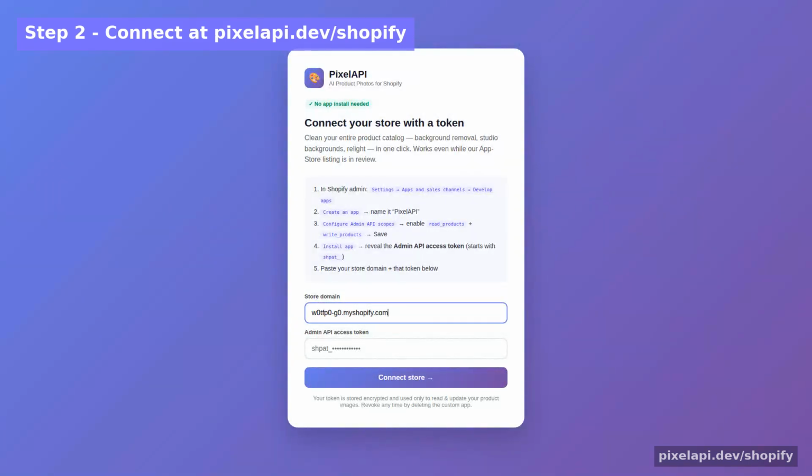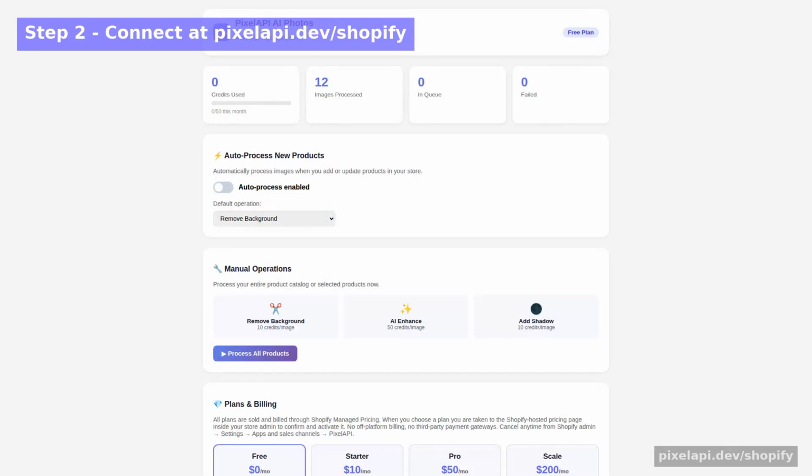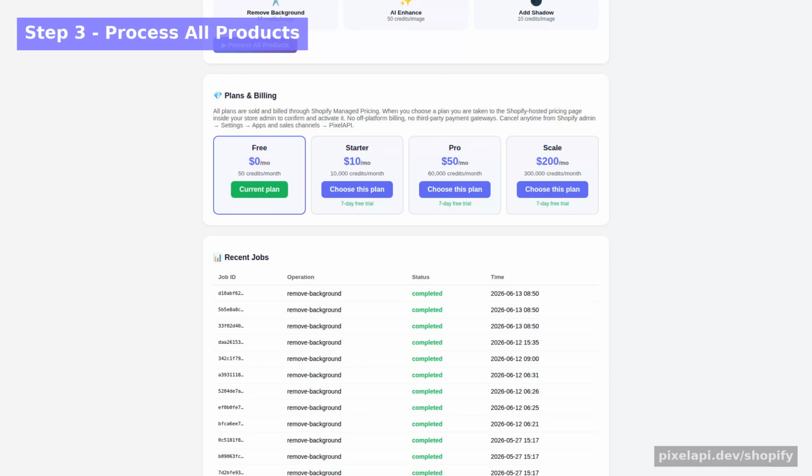Step 2. Go to pixelapi.dev/Shopify. Paste your store address and that token, and click Connect. Step 3. You land on your Pixel API dashboard. Click Process All Products, or switch on Auto Process, and Pixel API starts working through your catalog.